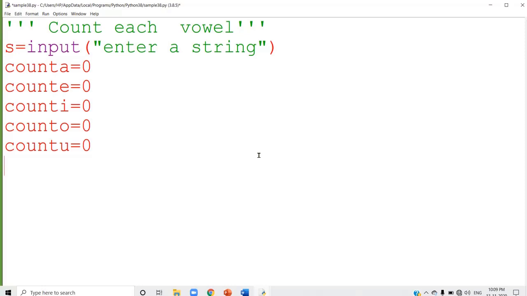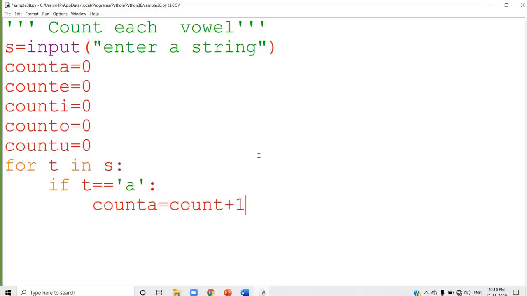Understood why I use 5 different variables? You have to count how many times each vowel is present in the string. Yes, the procedure is the same. Take a for loop to take each character from the string S. You are taking each character from S, and I am checking if T equal to 'a'. I am checking only the small letter vowel. If you want, you can do it the same way for the capital letter vowels also. So I am going to update the variable countA equal to countA plus 1. That is all about that counting.